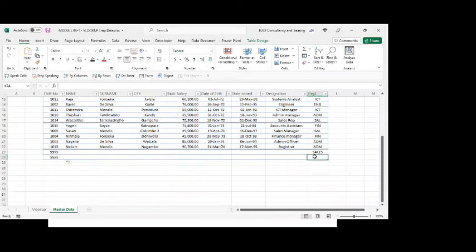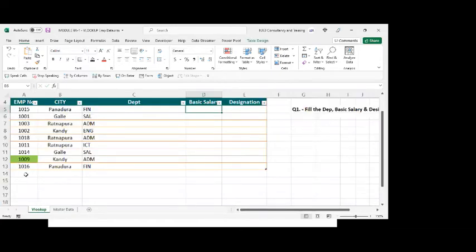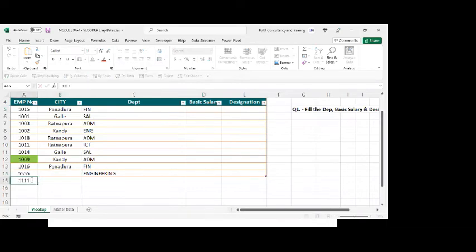And let's say engineering, like that. Now it's a matter of going and putting this number here. You get engineering. There you go. 1111. 1111 is no. I put 9999. You get it, right? So only there is one.